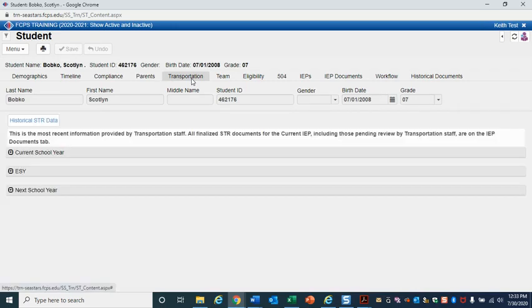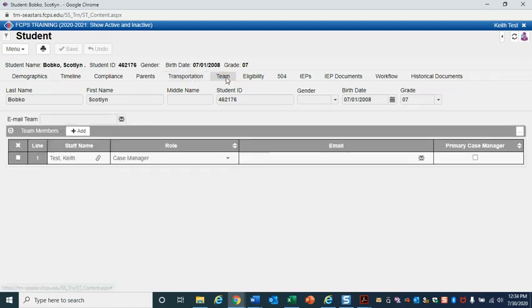The Transportation tab is not available for all students, as not all special education students require special transportation. Yes, there may be special education students that ride the general education or neighborhood school bus, but this particular tab outlines specific accommodations. The Team tab.